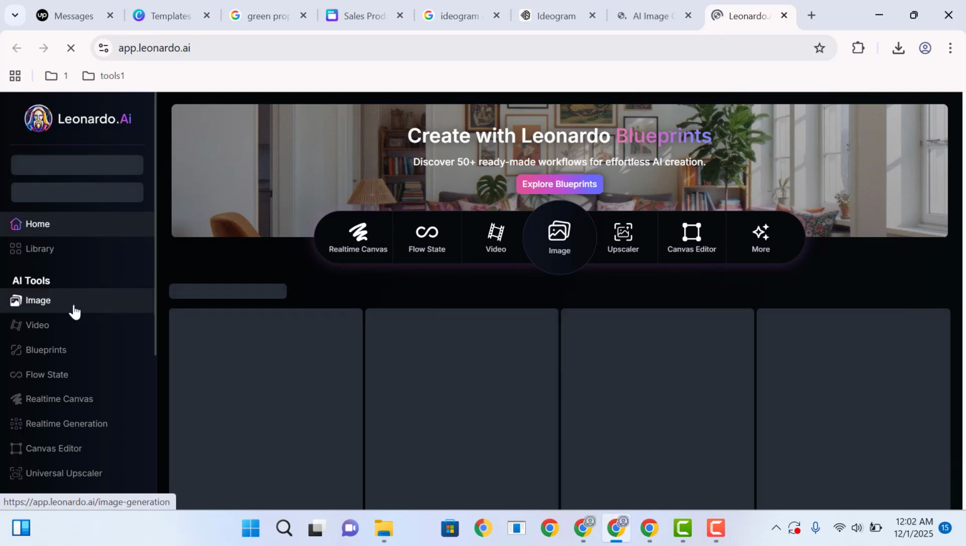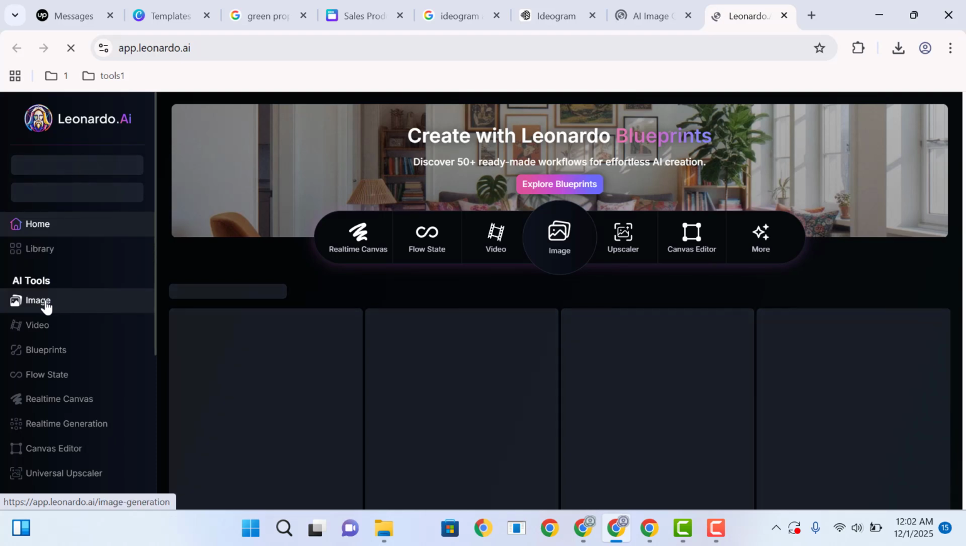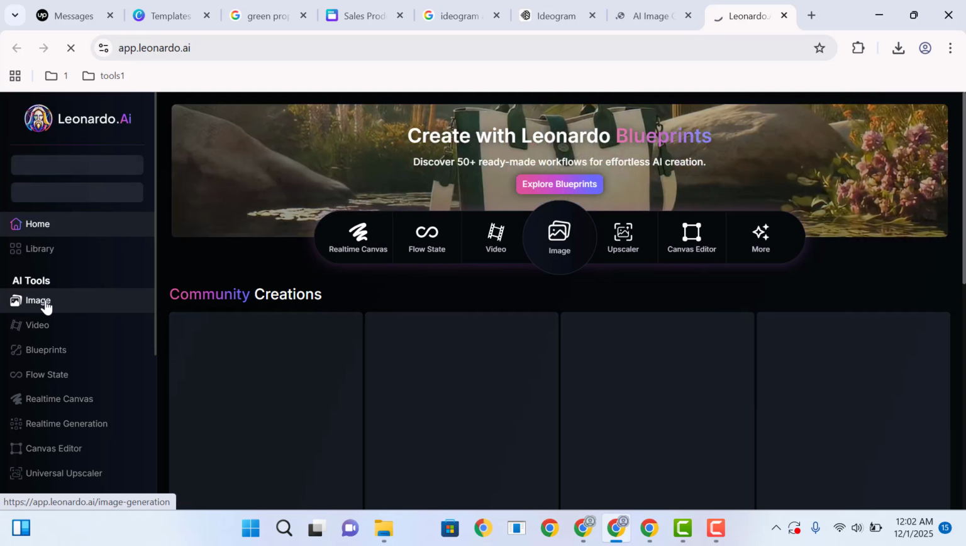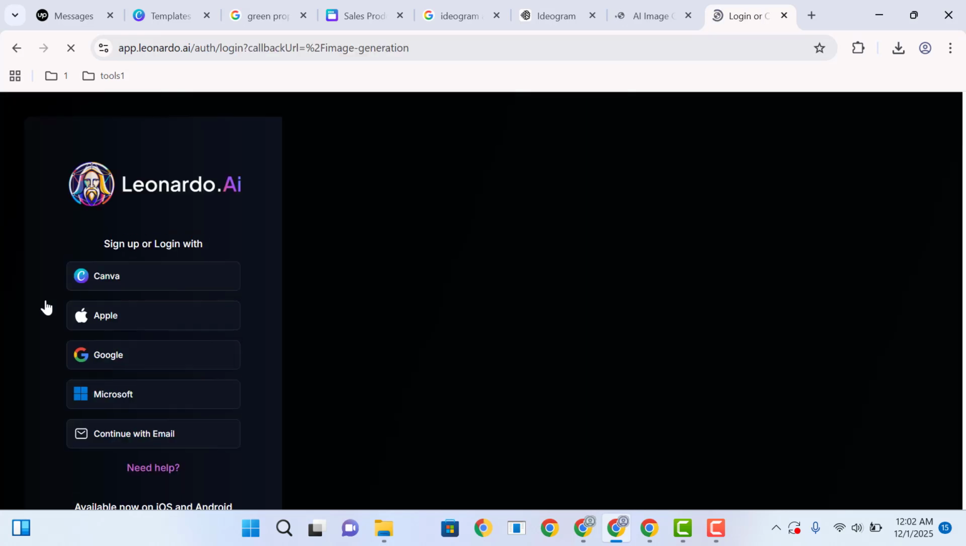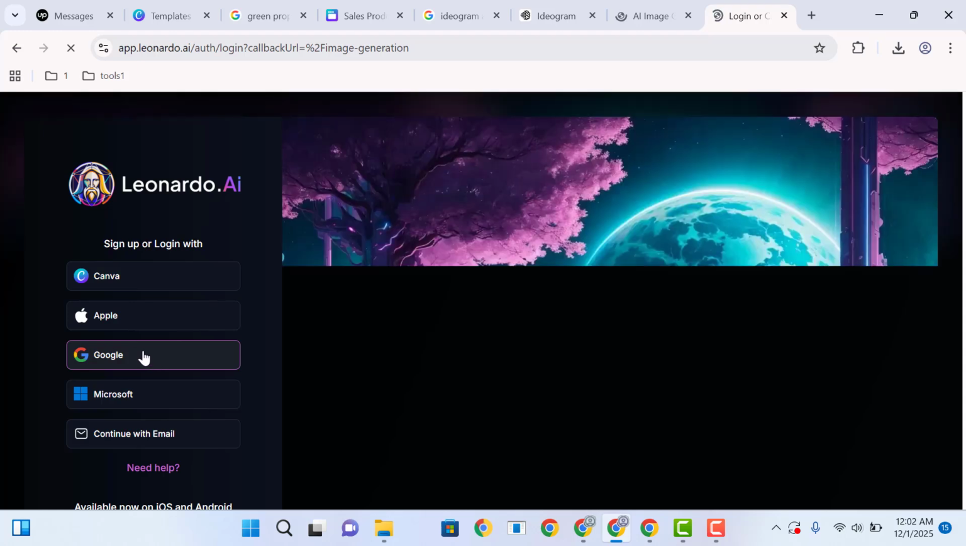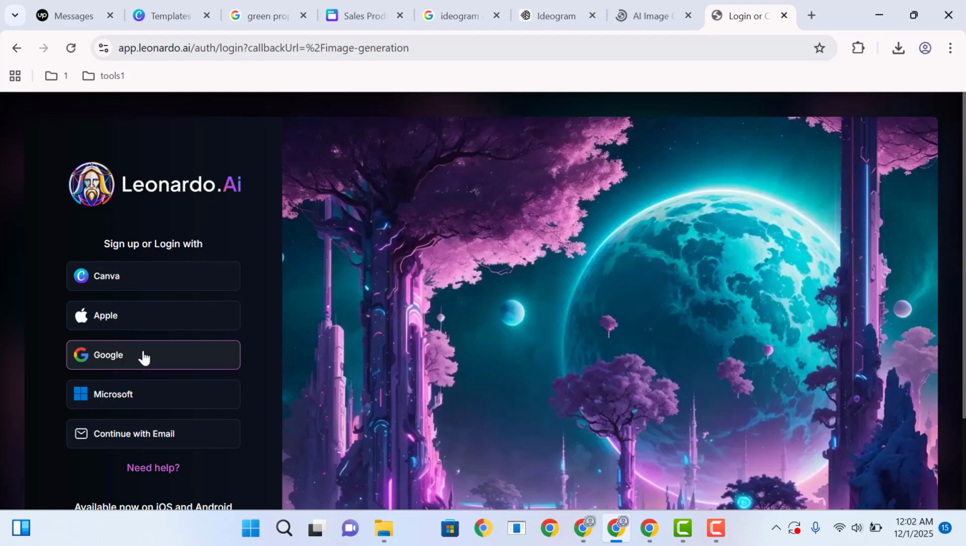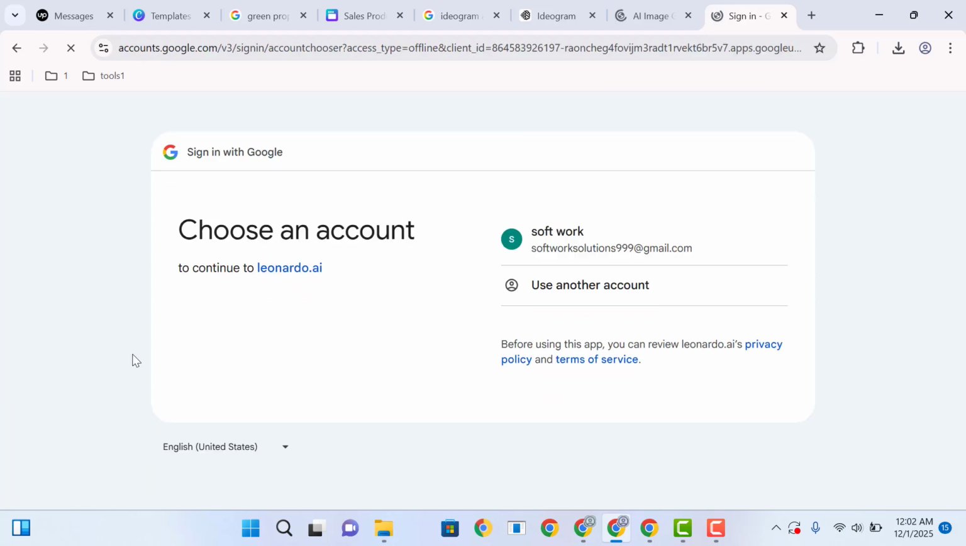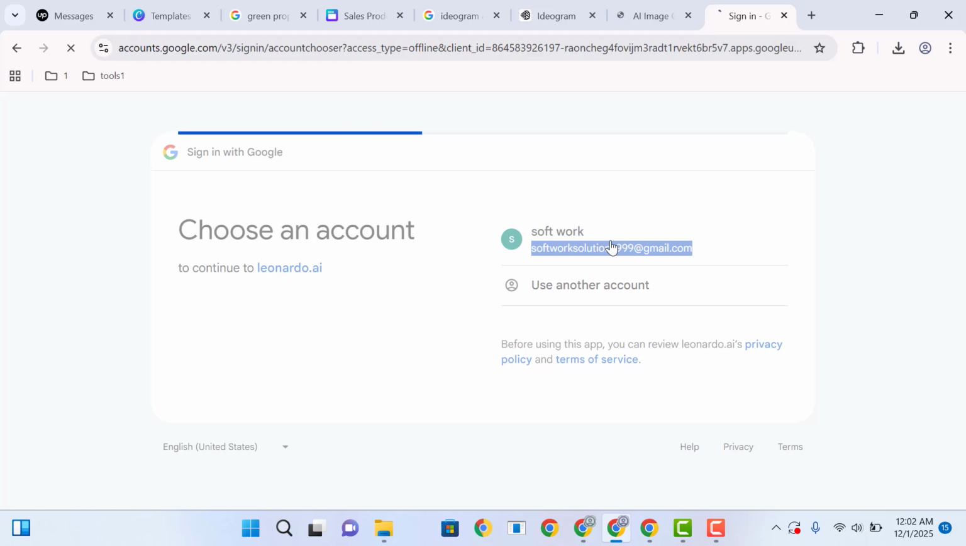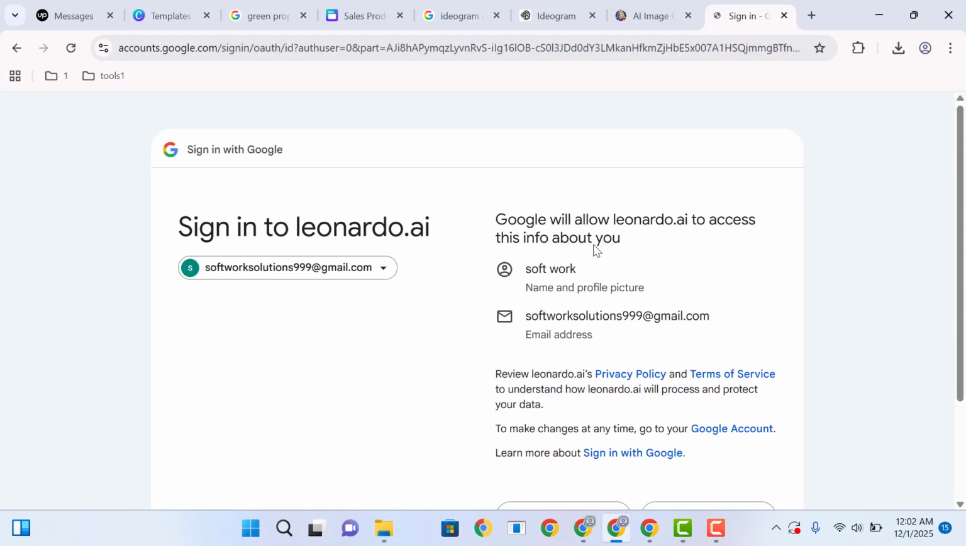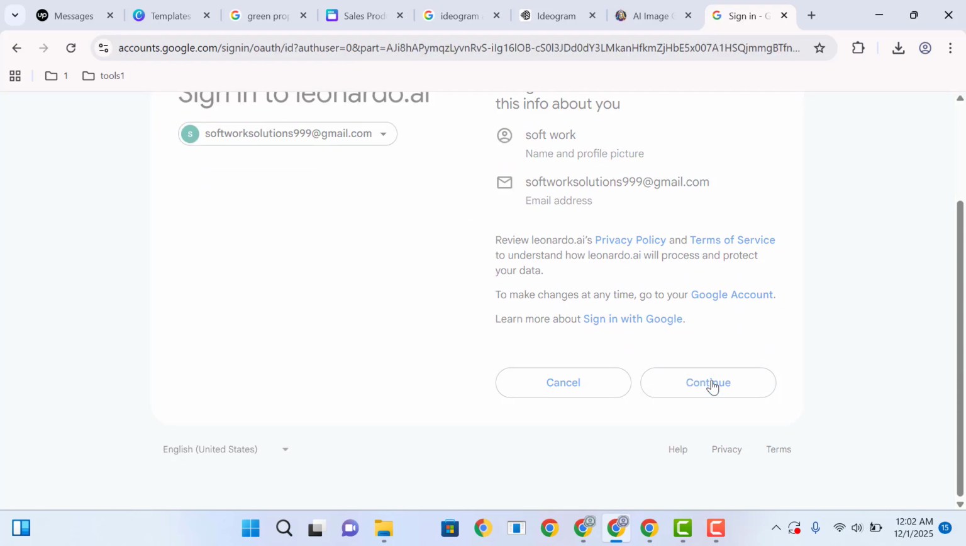Then from the left side here you can see different options. Let me select this one, image. And now we need to create a free account. Click here Google. If you have an Apple account you can select this one. Now let me select my Gmail account. Scroll down, click here continue button.